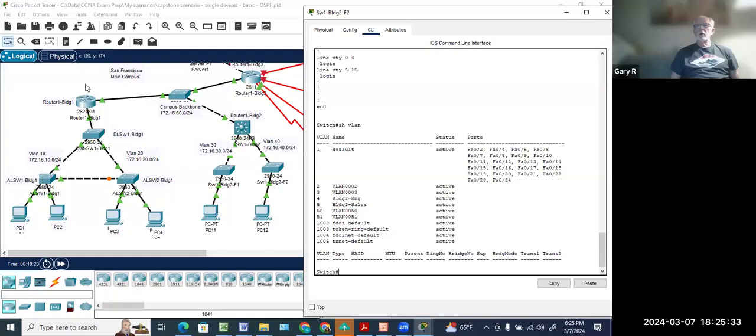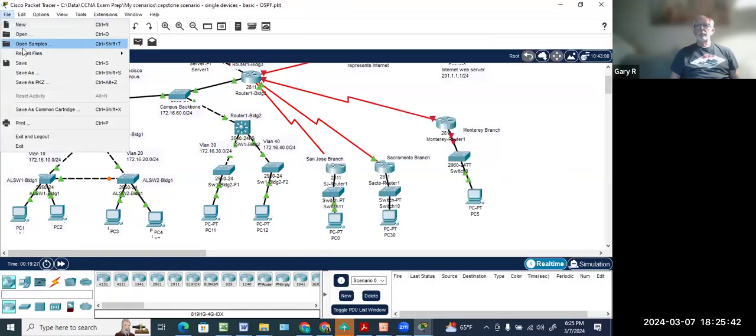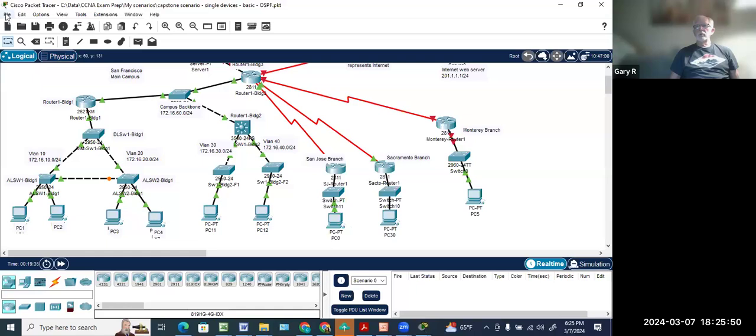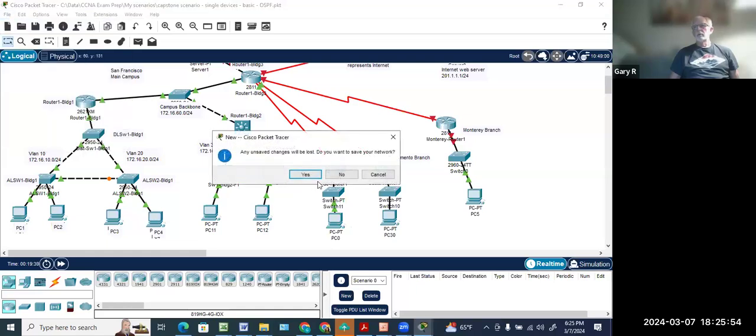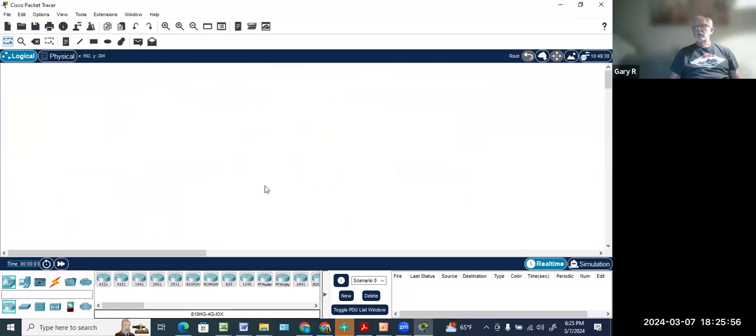Okay, so I see you're there at that point. So let's do this. I'm going to do a save as, let's see. No, I'm just going to save this. And then I'm going to do a file new. Okay, so what you want to do is put a multi-layer switch here.